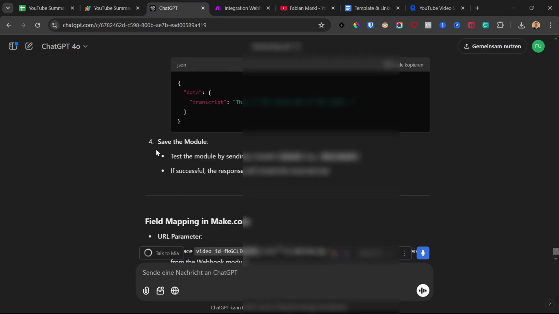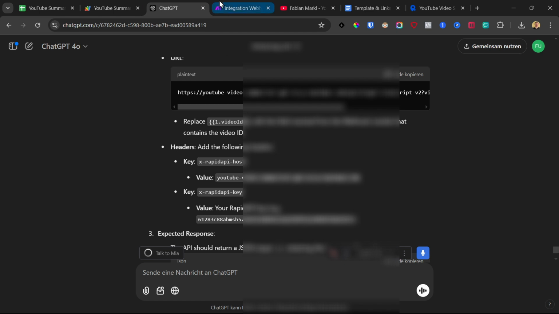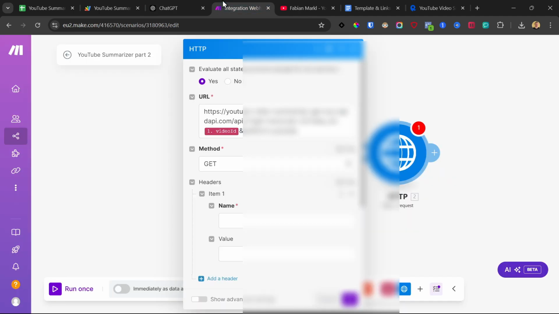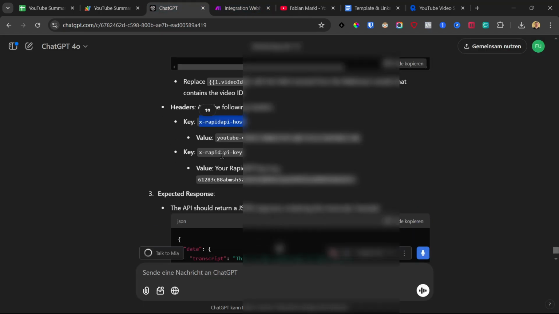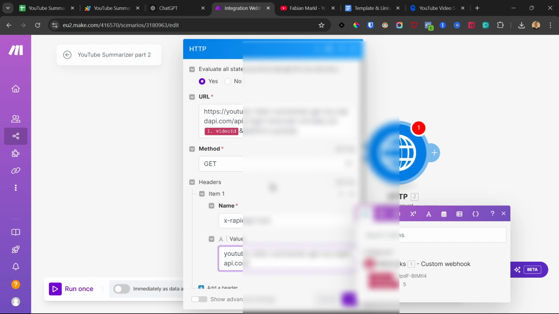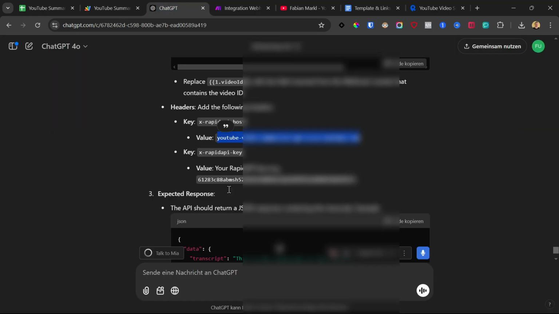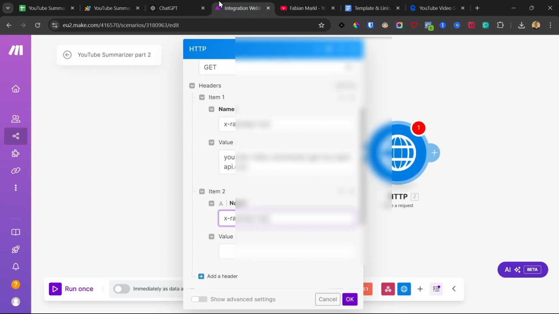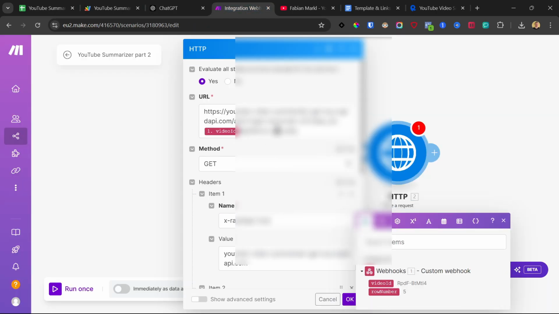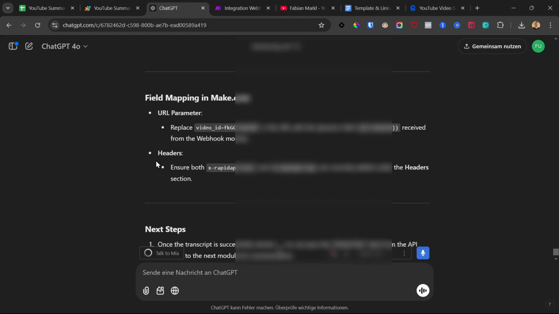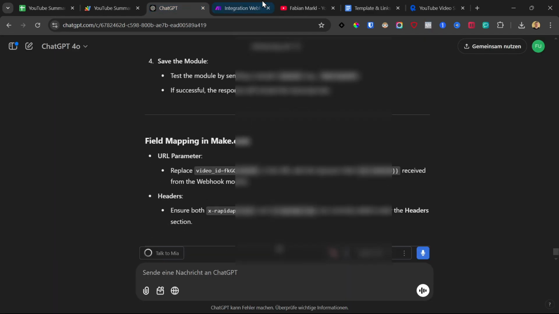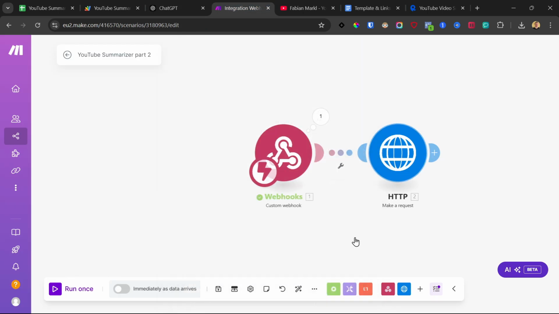And then what else do I need to do? I need to set up a header. Okay, header is here. What do I need to put in this field? I need to put in host. Then I need to put this in here. And then I need to add another header. And this is a Rapid API key. Okay. And then I need to add this key here. And that's it. Let's see if it works.